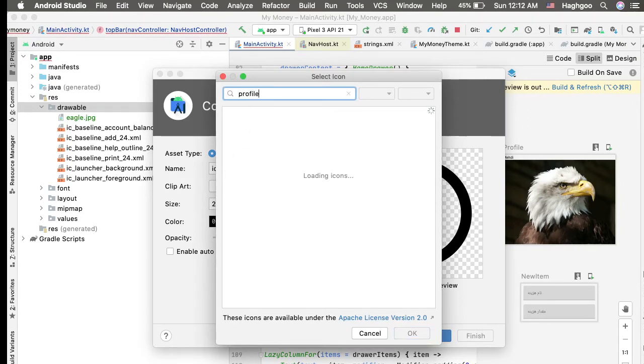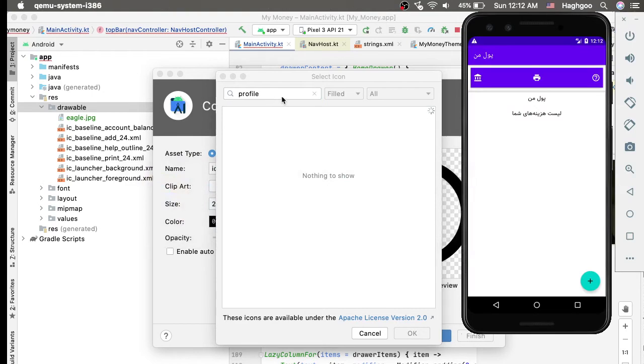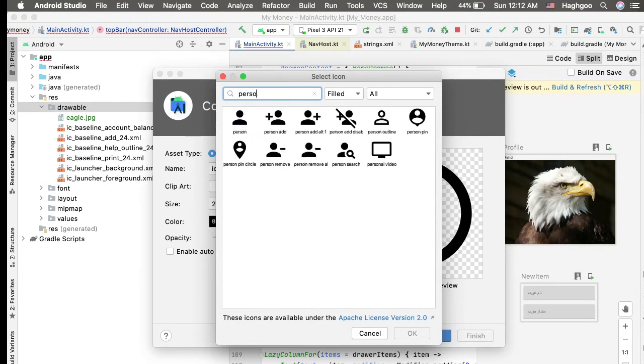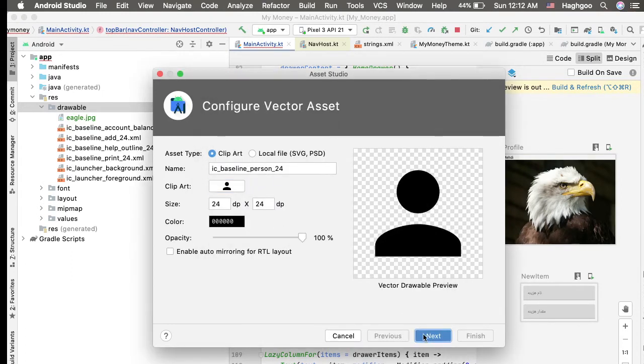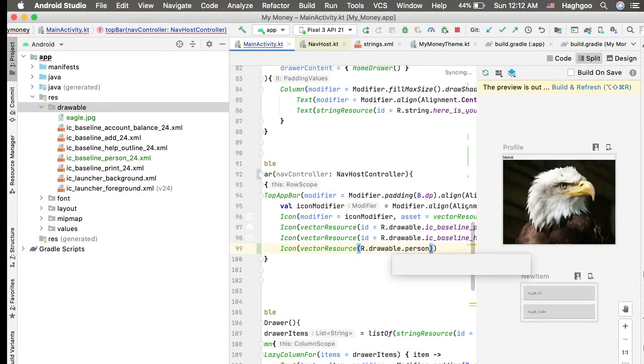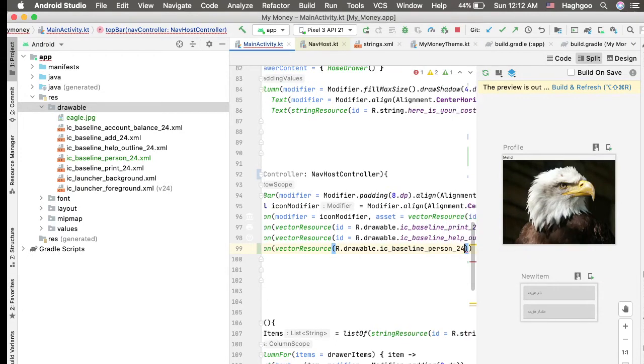Profile. Come on. Beautiful. The application is running and I'm recording at the same time. What is happening? Person, maybe. Yeah, person is fine. This is a vector. I use vectors and person, ic baseline person.